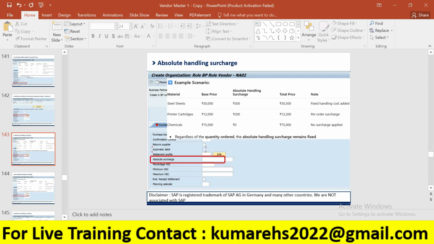Step number 3, accounting posting. The surcharge is posted to a designated expense account integrated with FI to ensure correct valuation of stock or cost of goods. So the SAP transaction fields: purchasing info record, conditions, purchase order, go to condition tab, handling charges. Automatic postings are visible in ME23N, MB03, FB03. You can use these T codes to see the automatic postings.